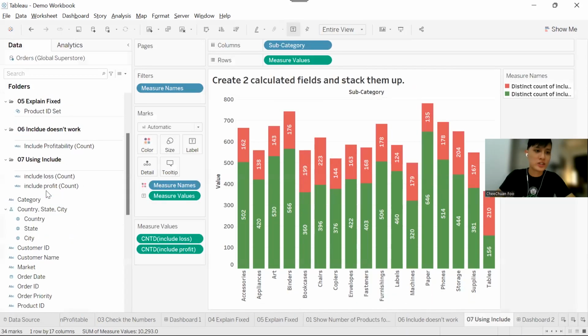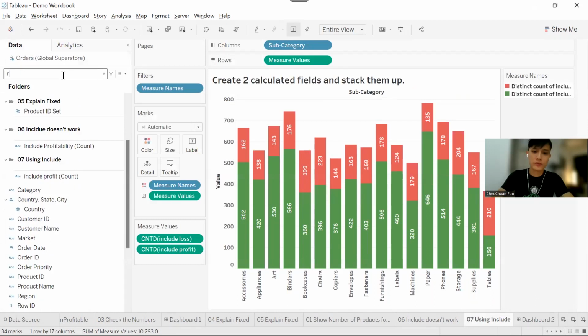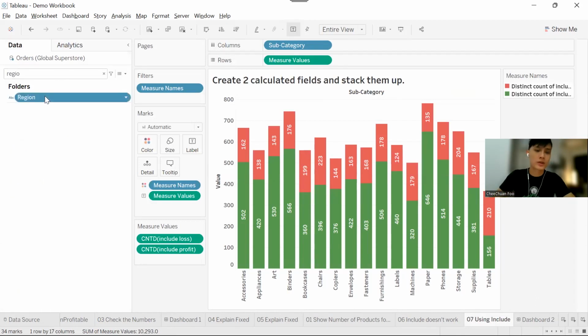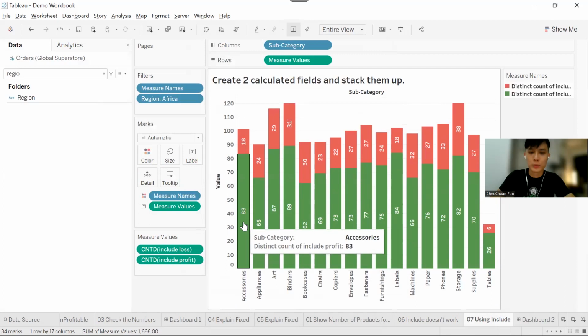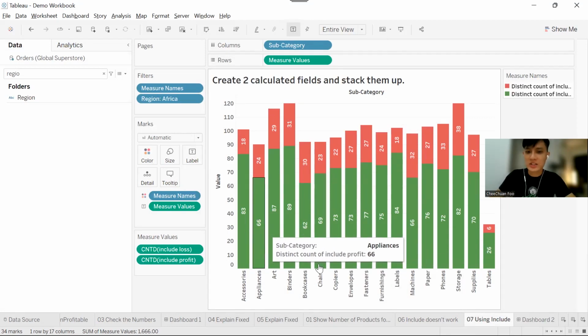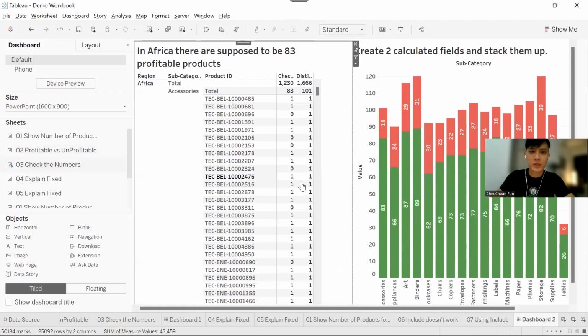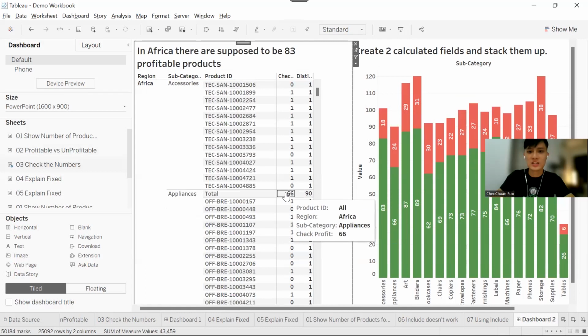Now we drag our region into the filter. We only want Africa. Boom, 83 profitable products, 66 for our appliances, 66, and so on. There you go. Here is our solution for our LOD expression problem.